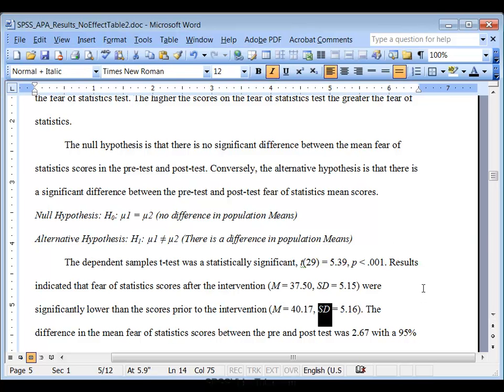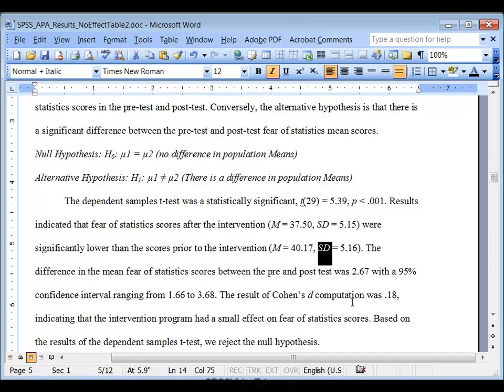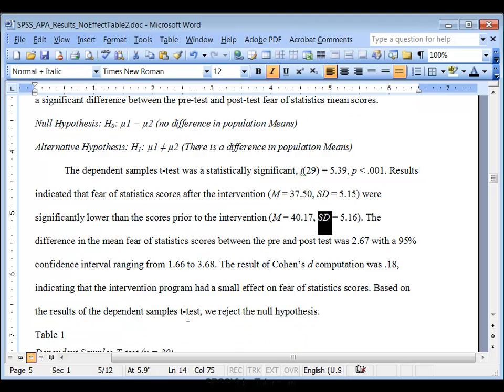The difference in the mean fear of statistics scores between the pre and post test was 2.67 with a 95% confidence interval ranging from 1.66 to 3.68. The result of Cohen's d computation was 0.18, indicating that the intervention program had a small effect on fear of statistics scores. Based on the results of the dependent samples t-test, we reject the null hypothesis.